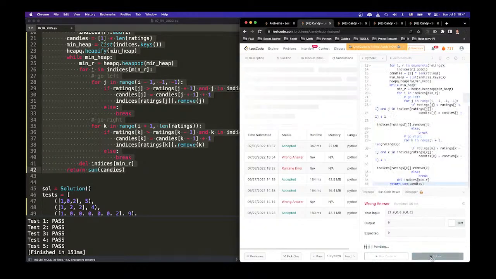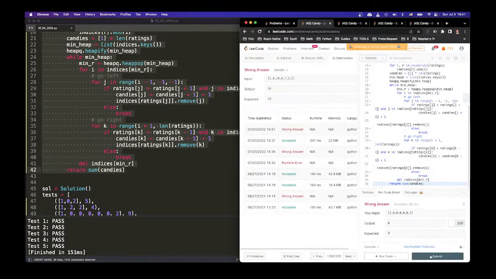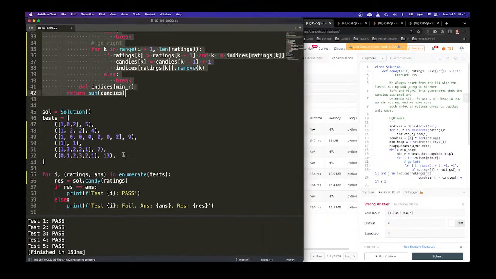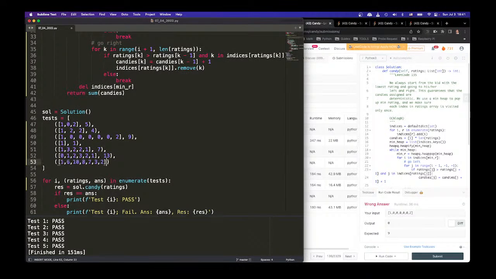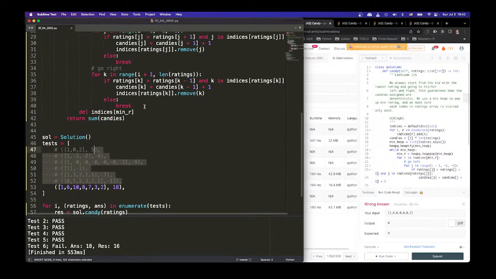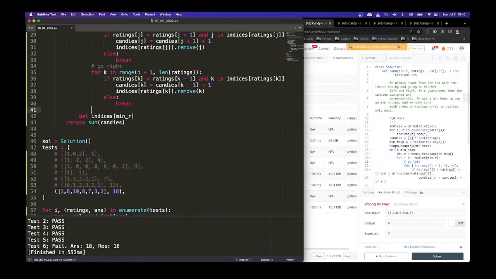All right, let's try this. Hopefully I can get down to, oh Lord, it's not right. Oh, it's a bloodbath. It's a bloodbath. Expected 18. Oh my, oh my, oh my. Okay, let's print out candies. Hold on a second.